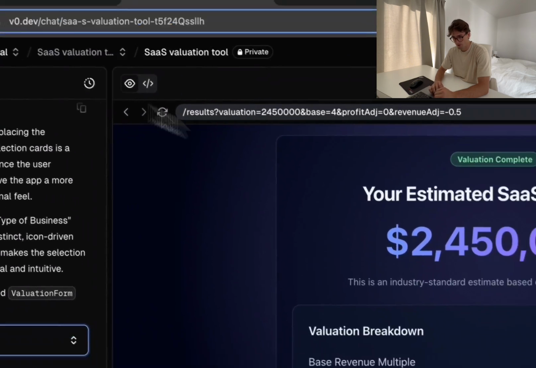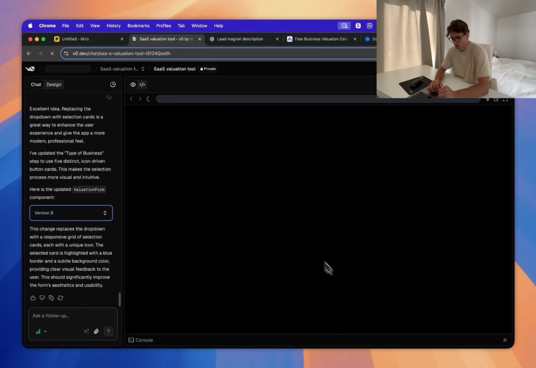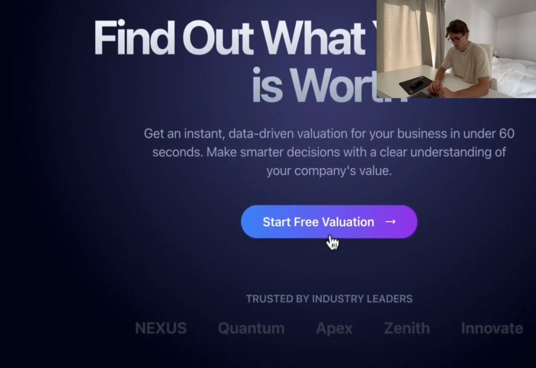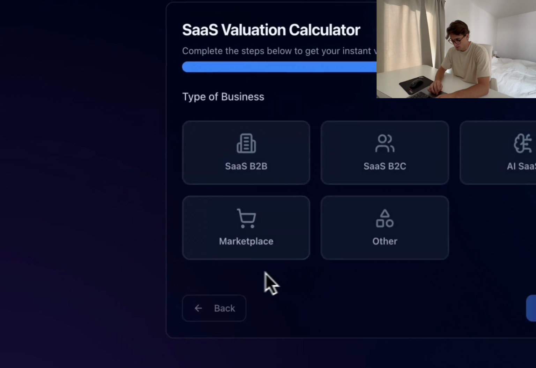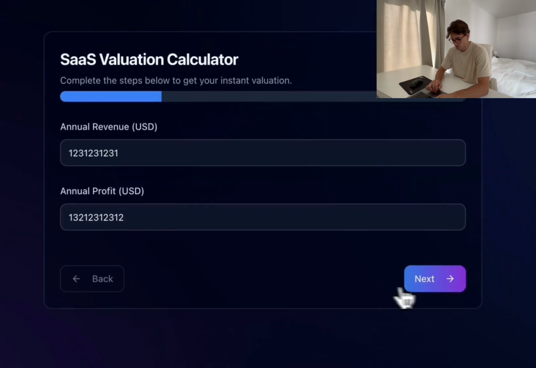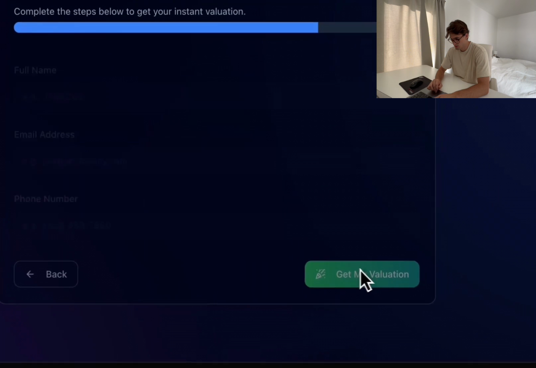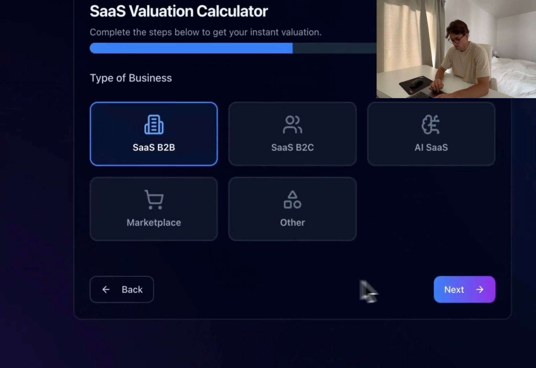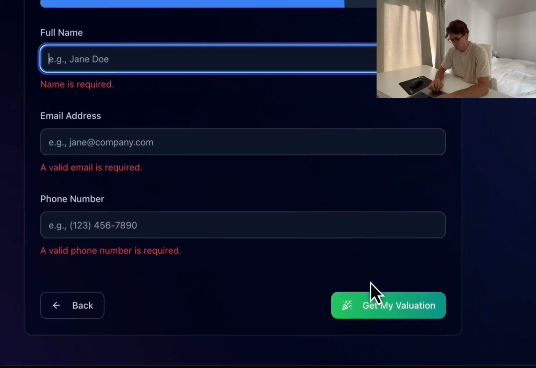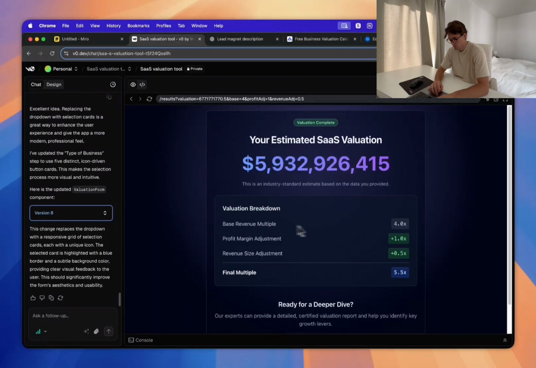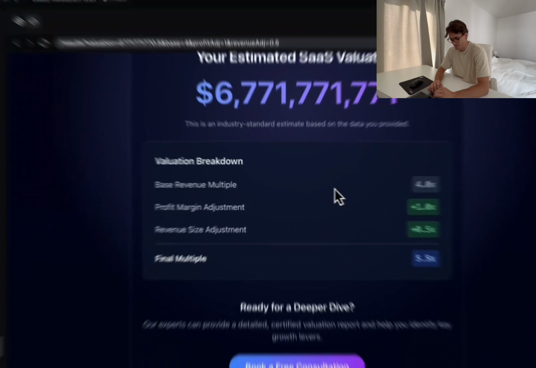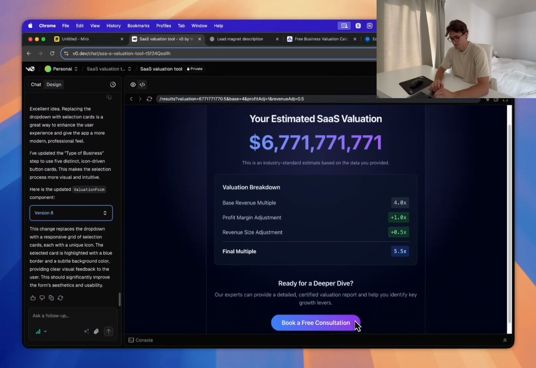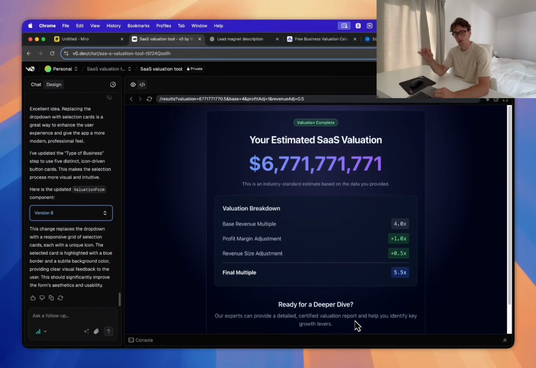Nice. There was one more bug that I found, which is that if I click back, it actually doesn't take me back. You can see if I click back, it just, oh, here it does. Here it doesn't. Oh, never mind, it works. That's a high SaaS valuation right there. All right, cool. Now we have a working lead magnet.